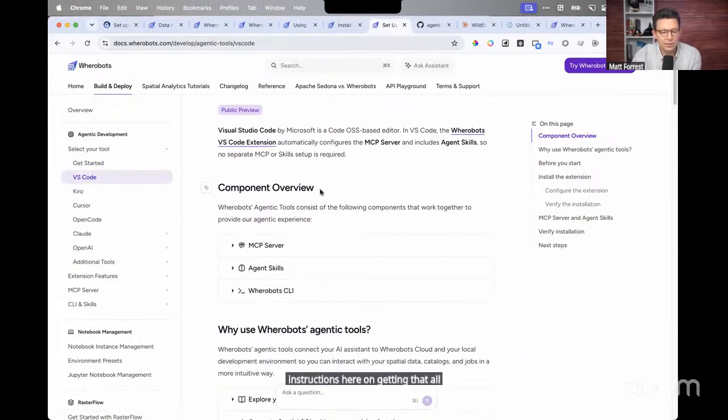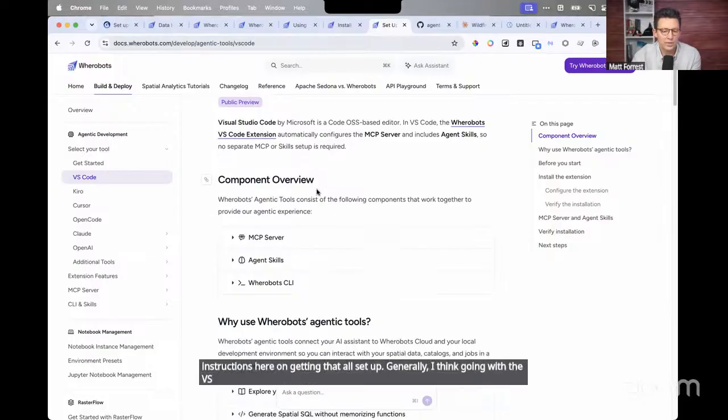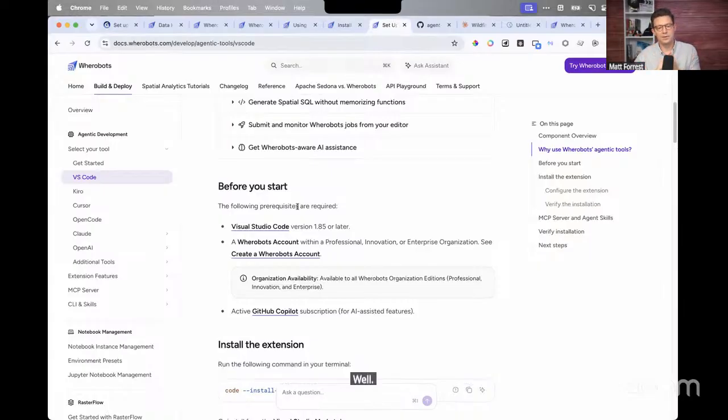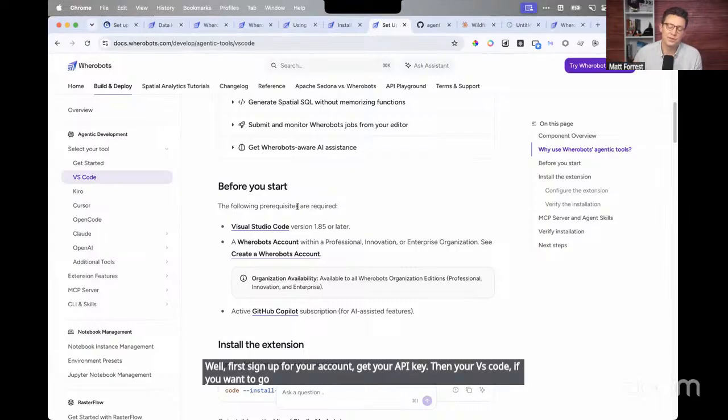Generally, I think going with VS Code and then the Claude Code extension there, depending on the tools, you should have the complete instructions there. But again, first sign up for your account, get your API key, then your VS Code. If you want to go that route, that installs everything. Or make sure you have your MCP, your CLI, and your agent skills and all the instructions there.